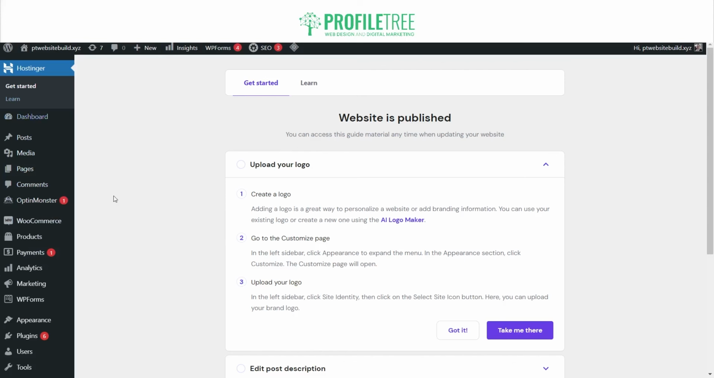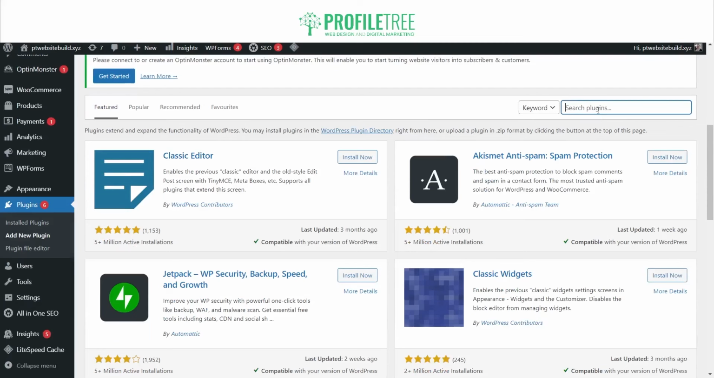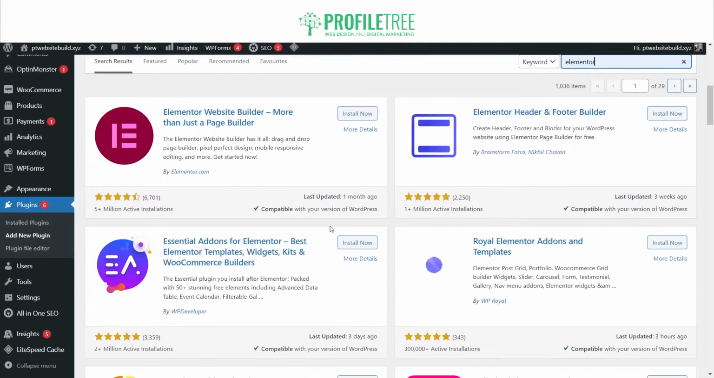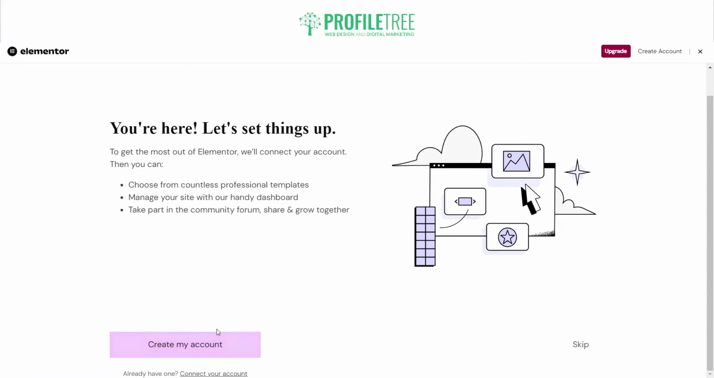So Hostinger is installed on this. You can see that we have WooCommerce as well. Same scenario, if you want to add a new plugin, you can go ahead and do that. And then I can just search up for Elementor again, and this should be the first thing that comes up. You can go ahead and install that if I need to. Just like so, I'm going to go ahead and activate that. And then, of course, this is where I can go ahead and connect my account.